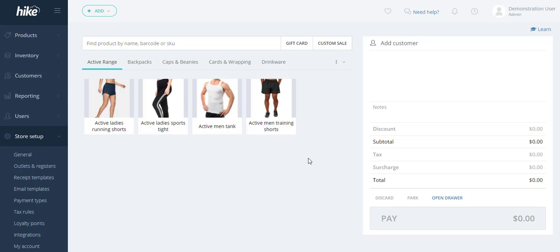Now just a few things to note is that the quote feature is not available on all Hike subscription plans, so please ensure that your subscription plan does allow you to make use of the quote feature. And secondly, quotes are not currently synced to any integration that you may have available. So until the quote gets converted into a sale, any information assigned to the quote will only be in your Hike store. Once the quote is converted to a sale, if you do have any integrations turned on, this will be synced over to the integration from there, such as an e-commerce integration or an accounting integration.